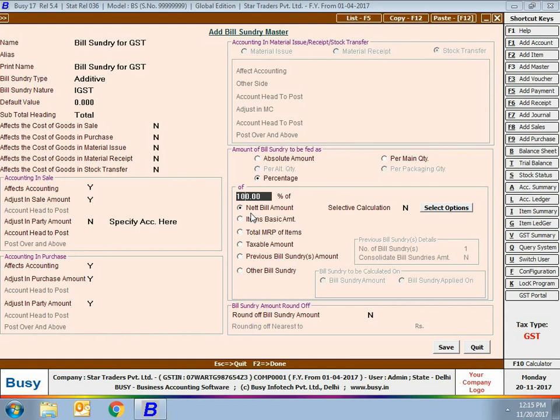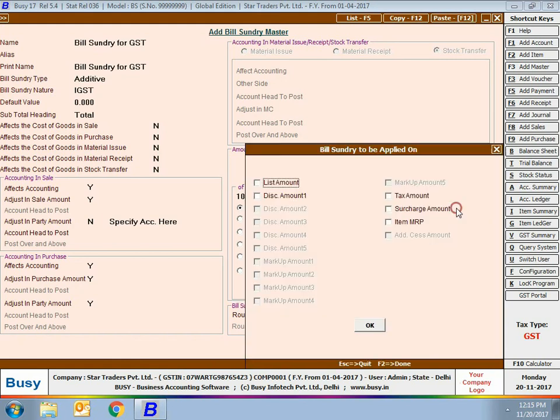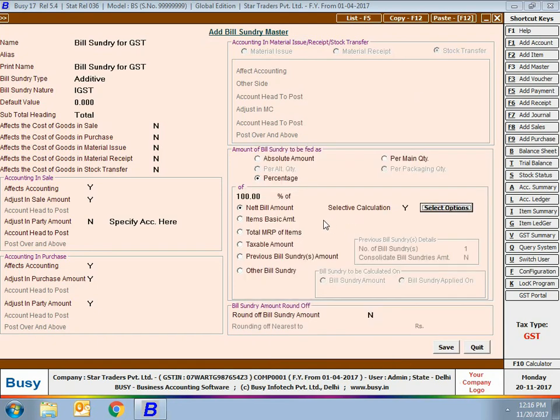Net bill amount is your bill amount plus minus any bill sundries charged apart from this bill sundry. Here an option of selective amount is also provided, in which you can select the amounts total of which will be considered for charging bill sundry. Then is items basic amount, that is, basic amount of item without including any bill sundry amount. Total MRP of items, if you select this option, then you can also specify that MRP is inclusive or over and above, and calculate bill sundry amount on that also.